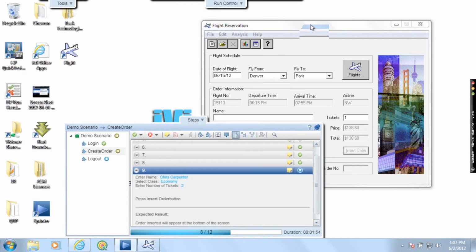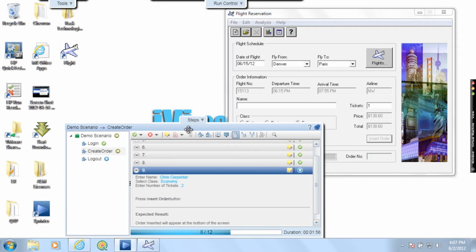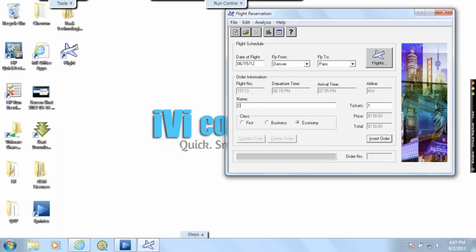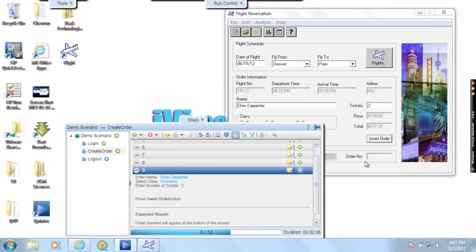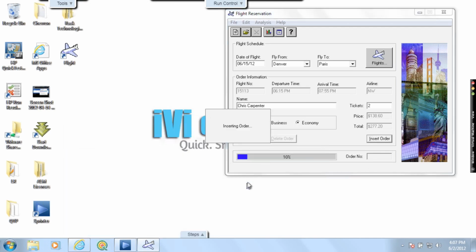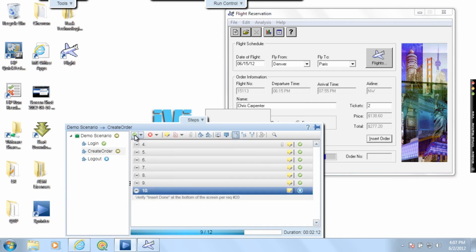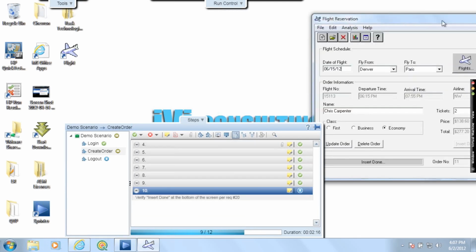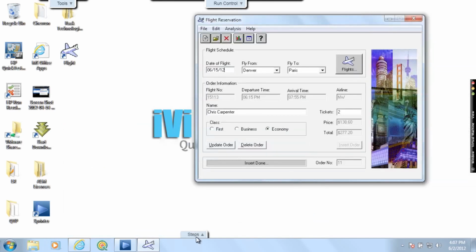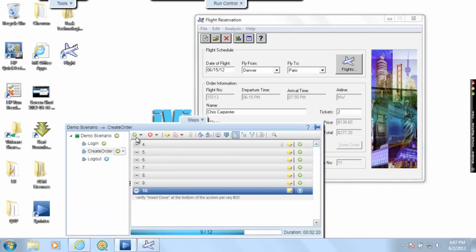All right, and now we have some more parameters. Select economy, and then 2. Perfect. And then it says click the insert order button. Perfect. And we have a verify that insert done is at the bottom of the window, which you can tell that it is. Perfect.